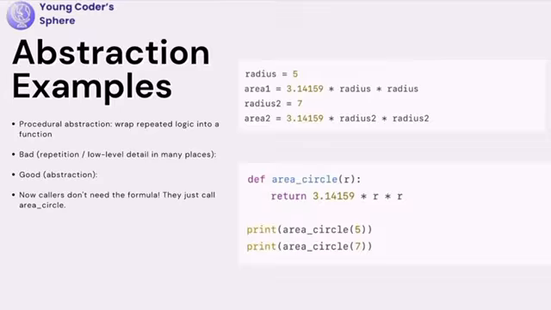Here are some examples of abstraction. The first line directly calculates the circle's area using the formula pi r squared, but if you need the calculation in multiple places, you'll end up duplicating the code. In the second version, we abstract the logic into a function, area_of_circle(radius). Callers don't care about the formula inside, they only see a simple reusable interface. This shows easier reuse, readability, and maintenance. If the formula changes, maybe to use math.pi, you can change it in one place.